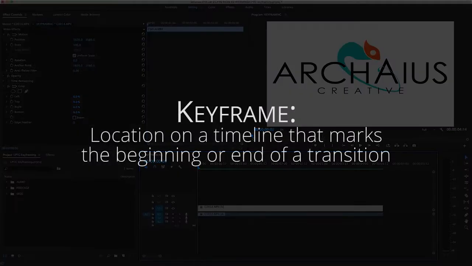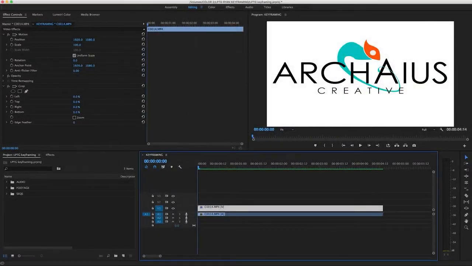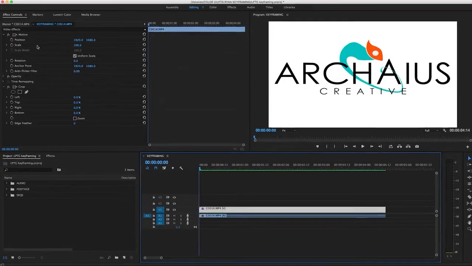A keyframe is a location on a timeline which marks the beginning or end of a transition. It holds special information that defines where a transition should start or stop. You can apply keyframing to almost any movement or effect. In Premiere, you can find your keyframing options under the Effect Controls tab.